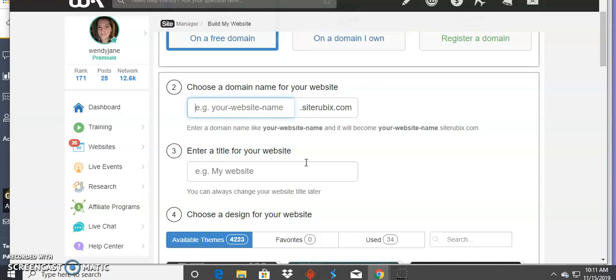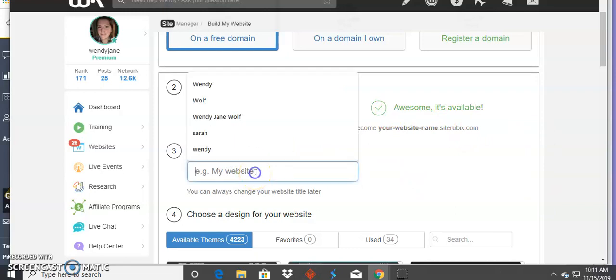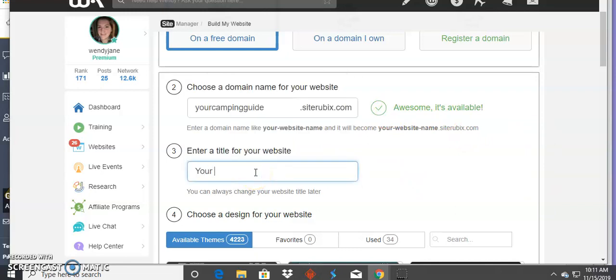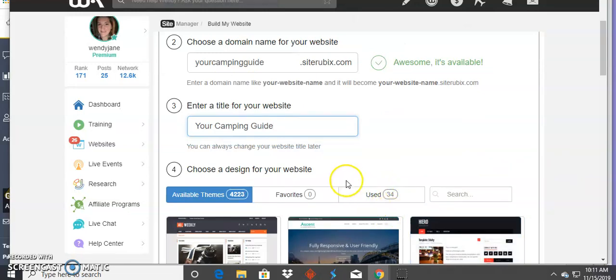So let's say that you're creating a blog about camping. Say it's your camping guide. And that's available, so we're going to go with it. And then you just enter a title, which is basically whatever your website is. You can probably think of a better name for your website, but this is just off the top of my head right at the second, so that's what I'm going to go with.